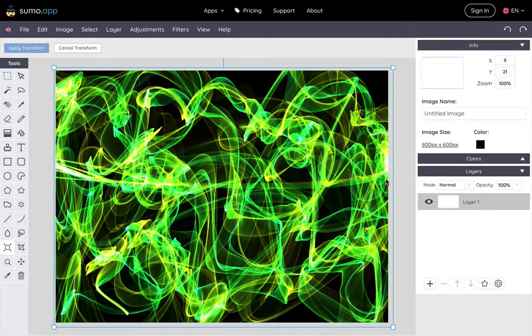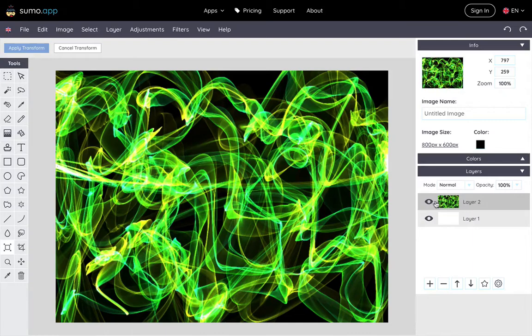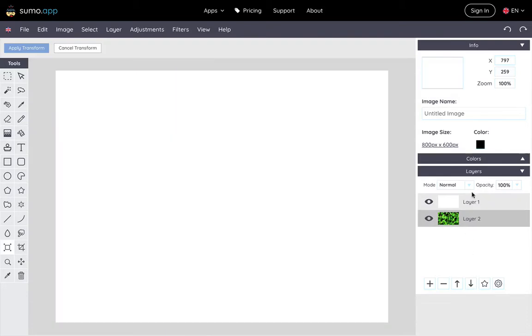And now I can see my green Flamepainter is on layer 2. I'm going to go ahead and move that layer down so that layer 1 now appears on top. I'm going to click and unclick the eyeball to turn this layer off and reveal the other layer, confirming that it's there. And now I'm going to import my second picture onto this layer.